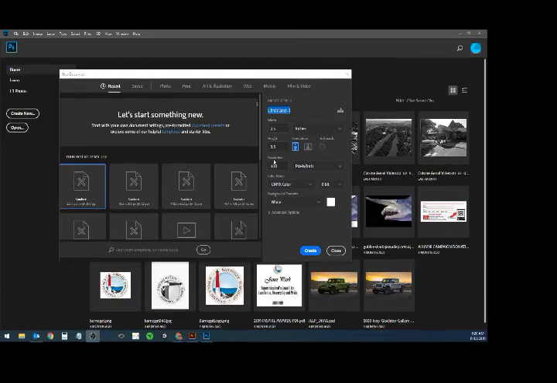Alright, so as we start our file for this trading card, always try to name it. For this project in particular, we have 2.5 as our width, 3.5 as our height, and our resolution, as we mentioned, is 300 pixels per inch for print quality. Our color mode is CMYK.